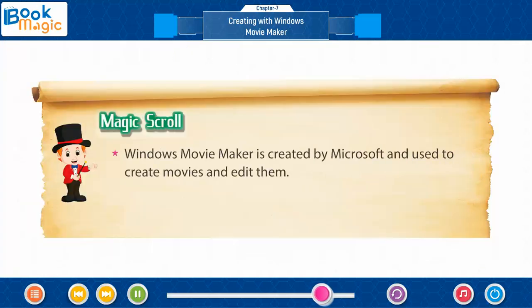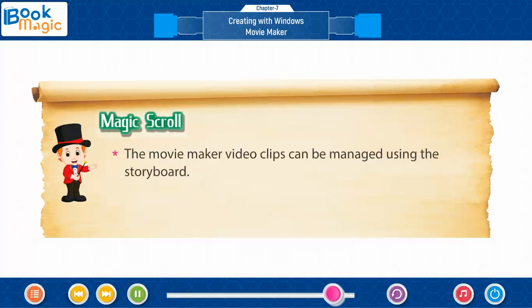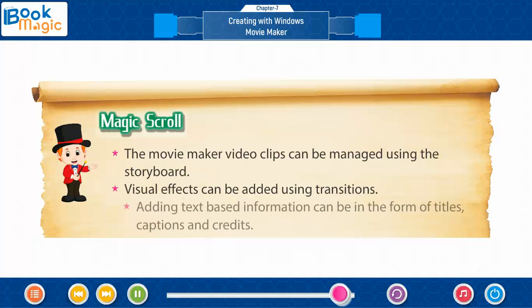Magic Scroll. Windows Movie Maker is created by Microsoft and used to create and edit movies. The different components in Movie Maker are the menu bar, storyboard, etc. The Movie Maker video clips can be managed using the storyboard. Visual effects can be added using transitions.